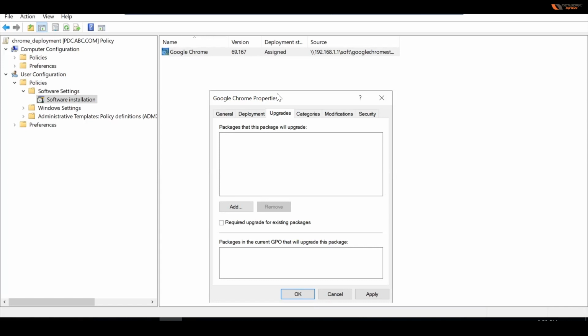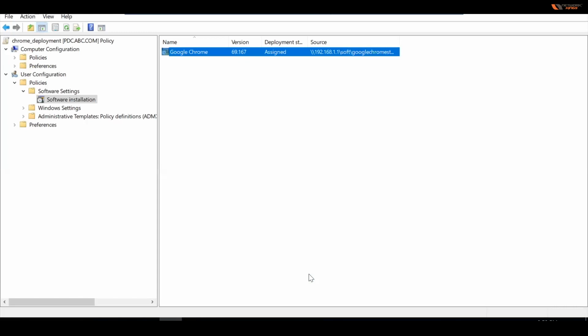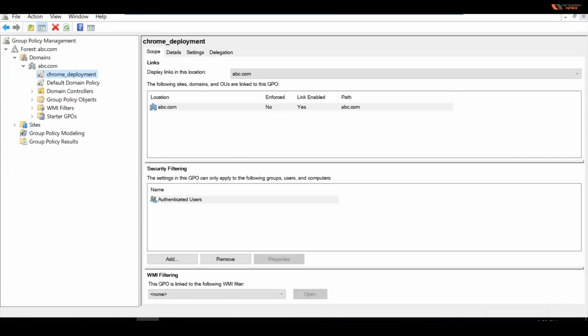Okay, so I will show you this later on. Just apply it for now. Okay, now close it. So for now we targeted all the systems which are part of abc.com.